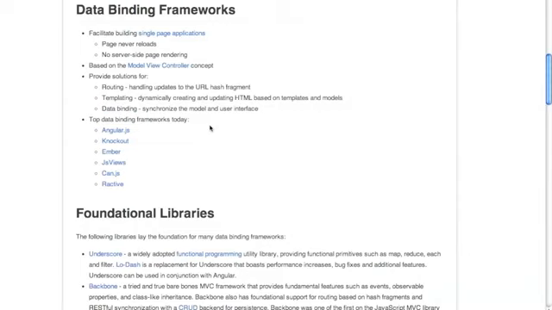The top data binding frameworks today are Angular, Knockout, Ember. These are the top ones, and I've heard about other ones too, and there are many, many more. It's hard to tell which one is the best, but they all provide kind of overlapping functionality. But I've heard just from conferences and so on that a lot of people prefer Angular as their favorite one.